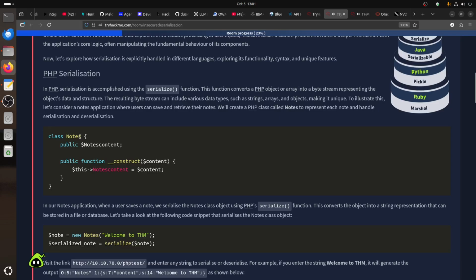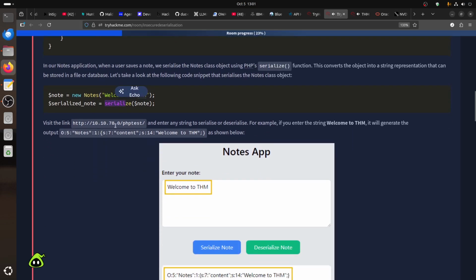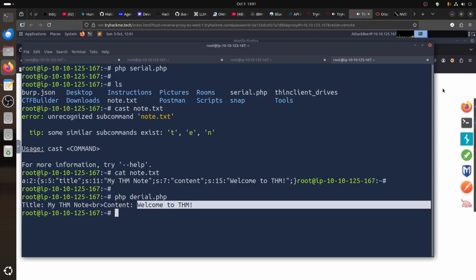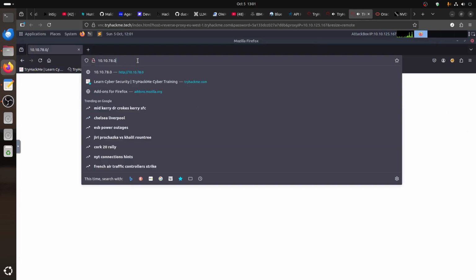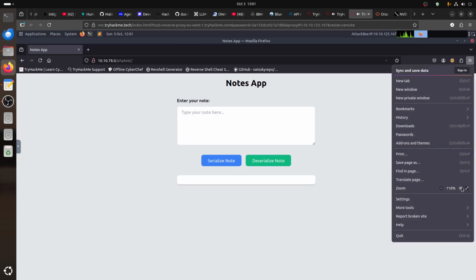This is the class for the note. I think it's the TryHackMe application. We have a public class note with content. In our note application, when you save a note, we serialize the note using serialize. It's called the note. We have the text, then serialize the note. The application and the PHP test. Let's go to PHP test. So we have the PHP test function that we have here.